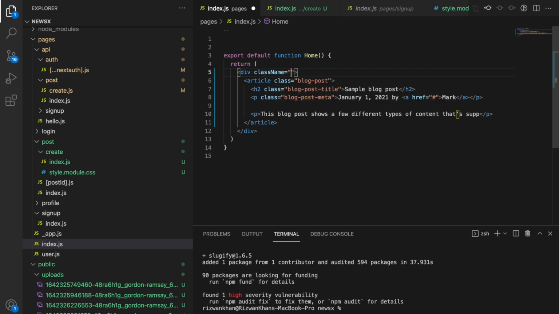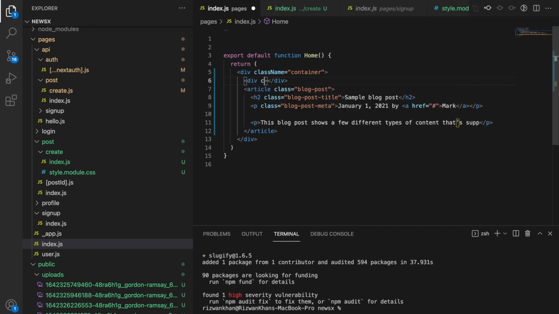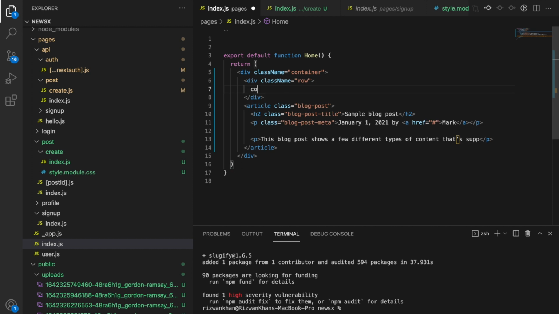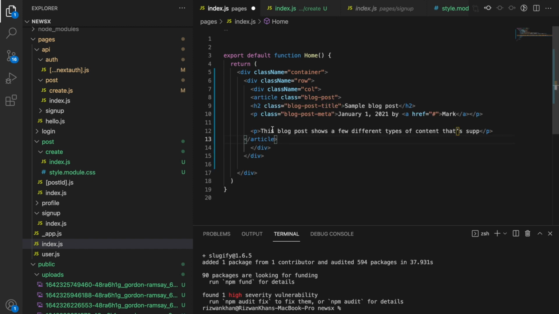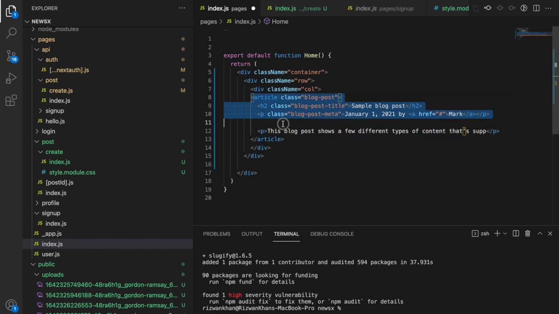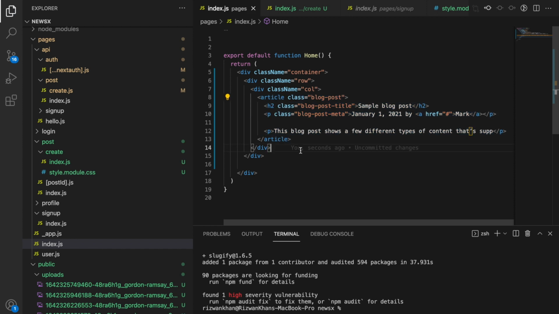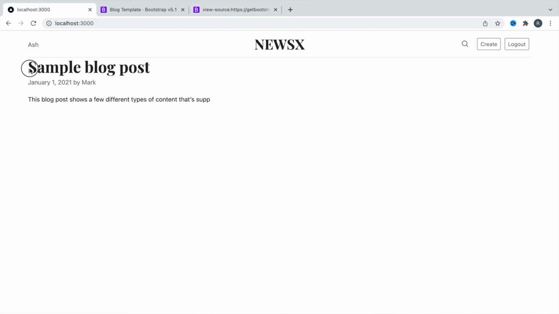Let's have className equals to container, and then div className equals to row, and let's have again a div, sorry, div, and then className equals to column, and let's paste the article inside that. So this is our article. Save this. Now let's see how it is looking. Home page, and this is how it is looking now.